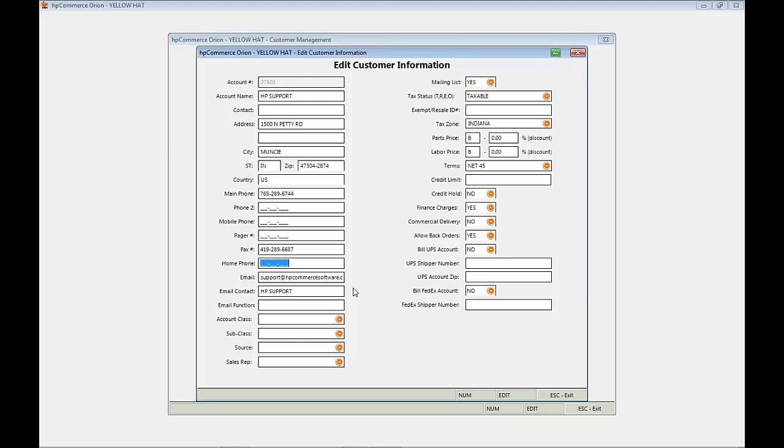You can assign them to a class and subclass by setting up classes and subclasses in System Setup. You can also indicate a source. Where did this customer come from? How did they get to us? This is good for following up on different advertising sources you may use. You can indicate whether the customer is to appear on any kind of mailing list. We have parts of HP where you can print out mailing labels, for instance, and if you were to say no here, it would exclude them from that.